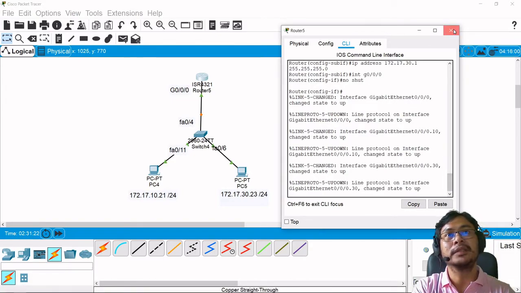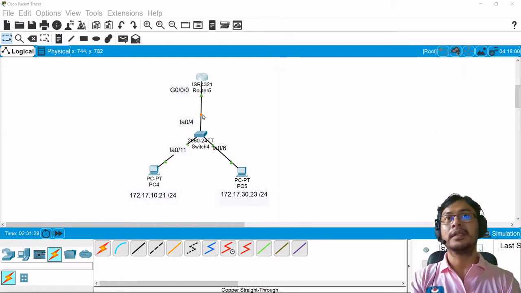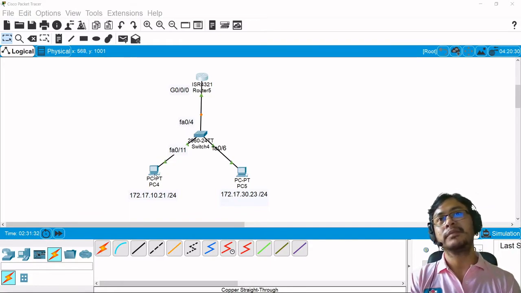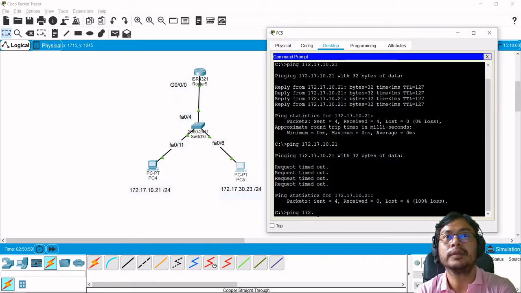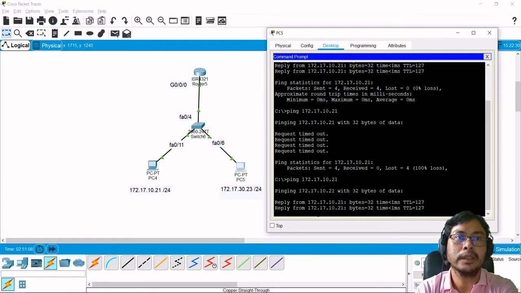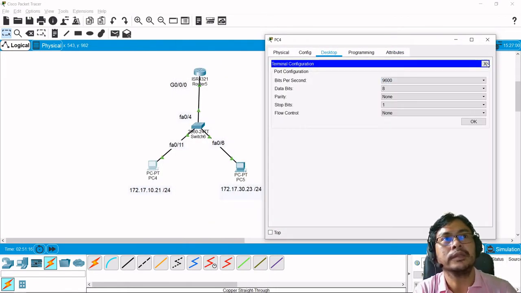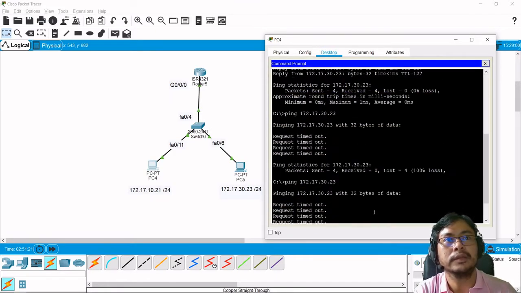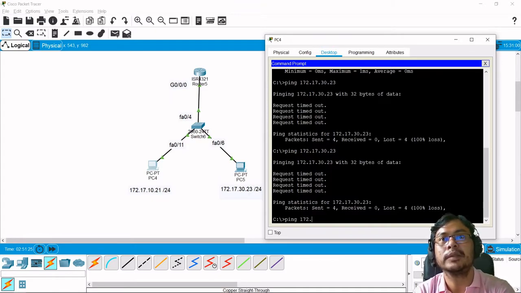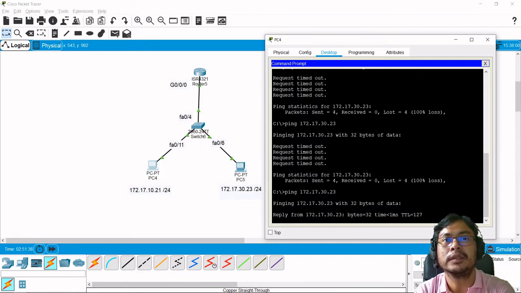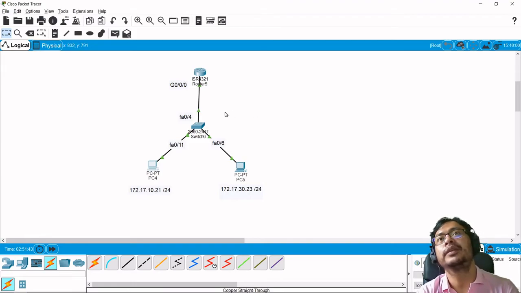All we need to do now is to check. Let's wait for the amber light of Fa0/4 to become green. Okay. Ping 172.17.10.21. Okay, so that's it. I think it's good already. There you go. Let's try to ping 172.17.30.23. Okay, so that's how you configure inter-VLAN using router on a stick.